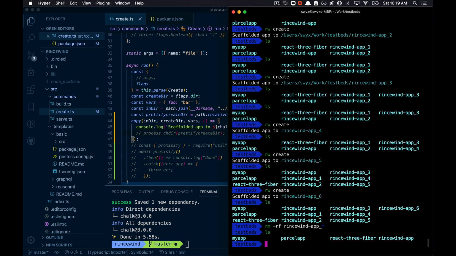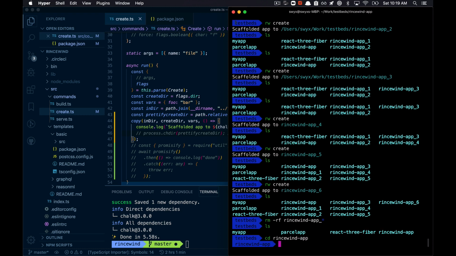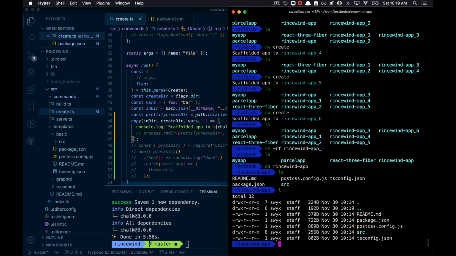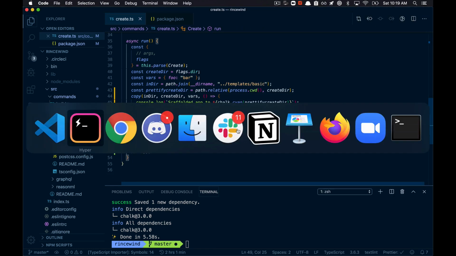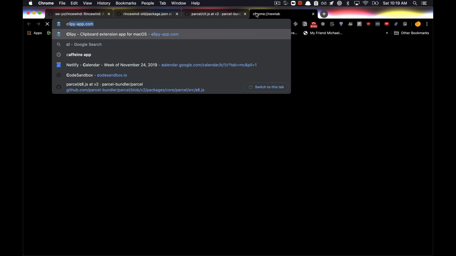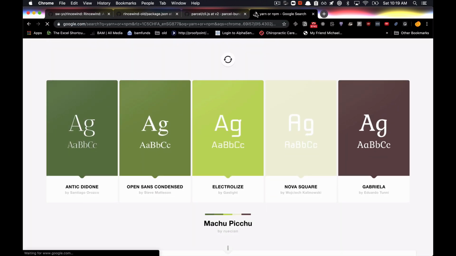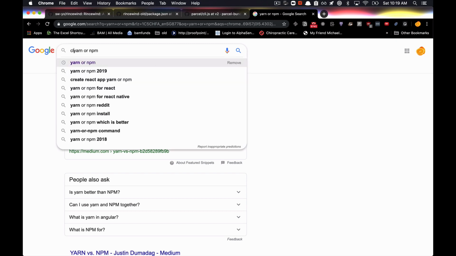Nice. All right, let's go into this code. We can see all this code scaffolded out, but it has no node modules yet. So I need to run yarn on this. Or yarn or npm. So this is where I start using something like yarn or npm CLI.